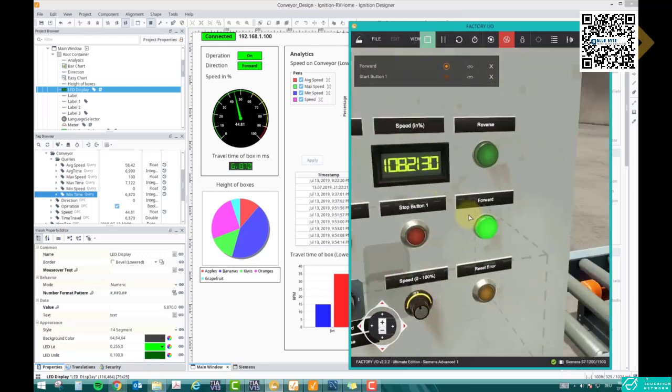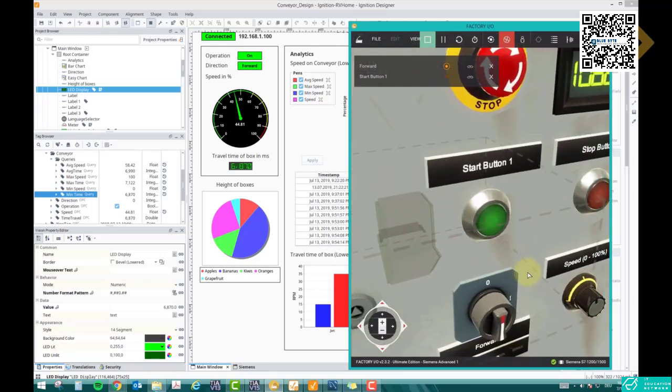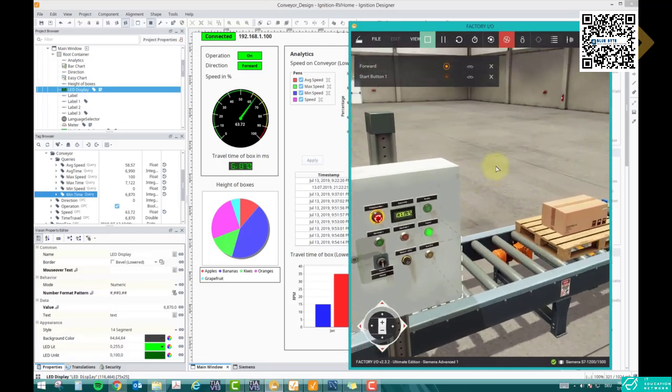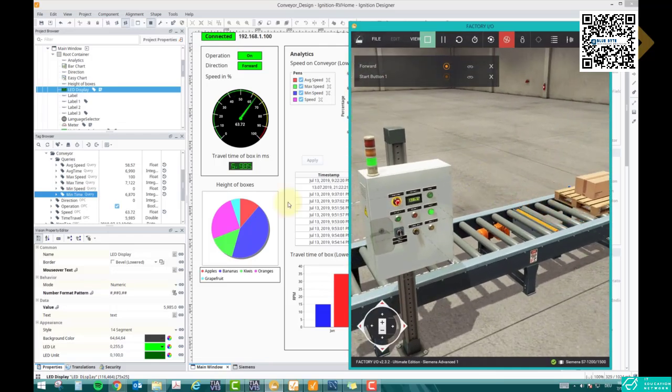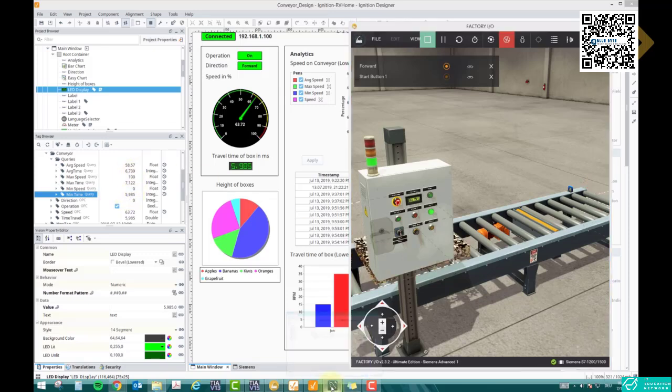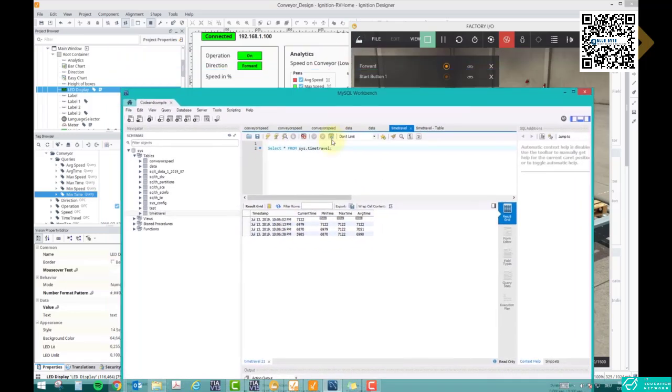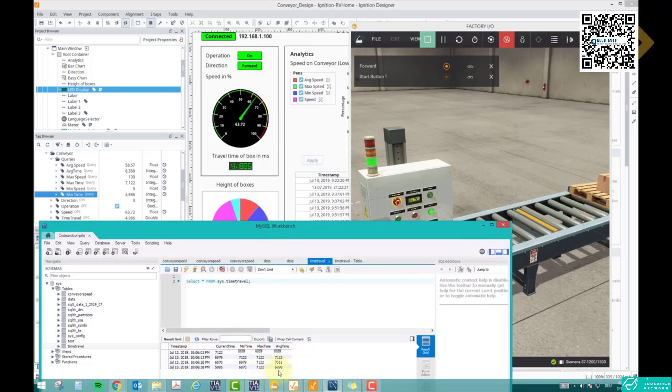So let me see if I increase the speed. Now we get some more variable values. So here you can see the minimum time is reduced, average is changed. So let's see if the value is being written in the database. Yes, you get the values. So these values are coming in milliseconds. And this will be updated every time the box passes from here. Okay. Now we got the values.